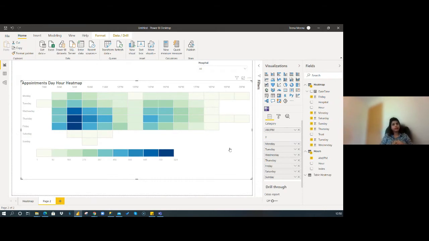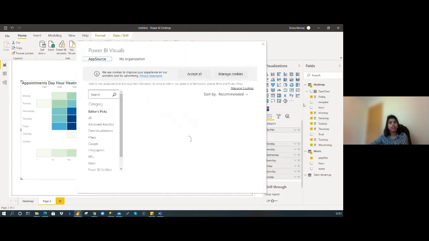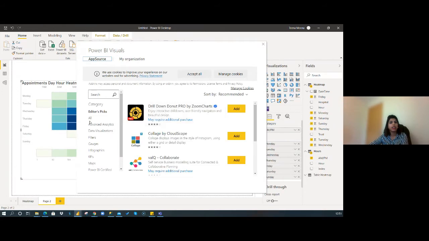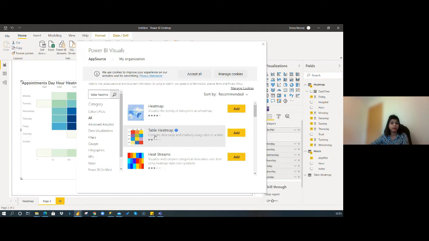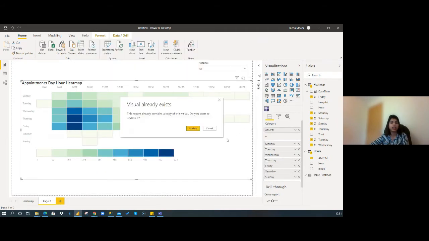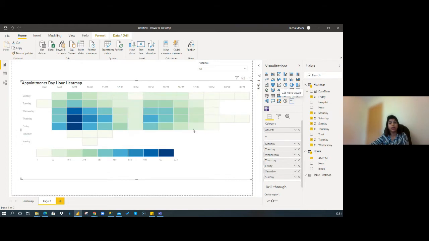So it does seem quite straightforward, and it looks like you used a custom visual. Is that right? How did you get to that? And is there anything in Power BI that might be similar? So this is from the Power BI app source. You click on Power BI Visual, select all, and search for table heat map. You just add it. I import it because it's already imported in my Power BI, so I just say update.